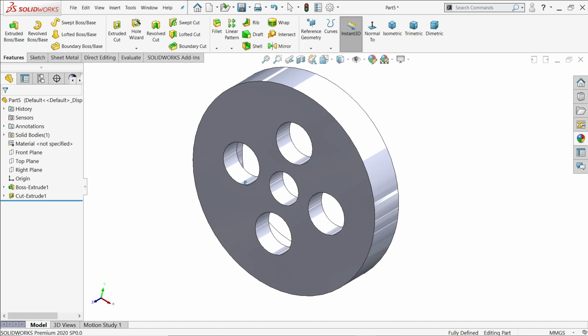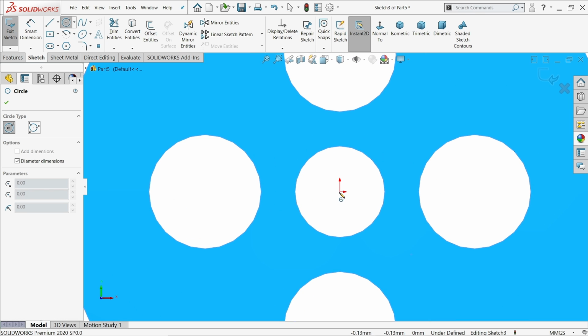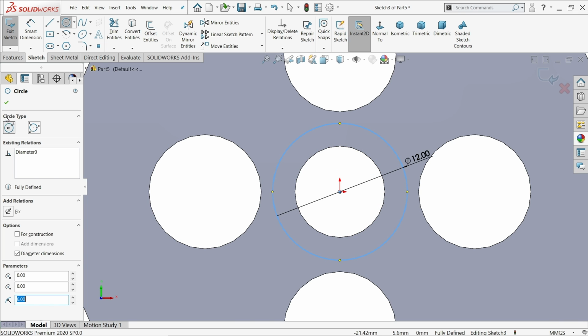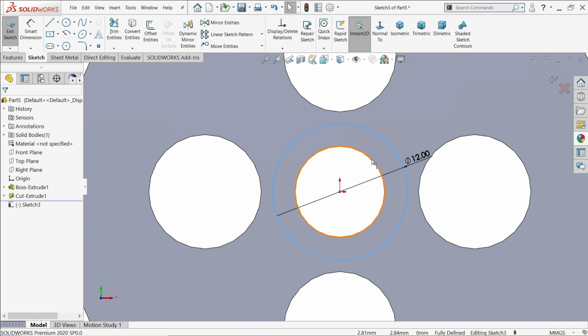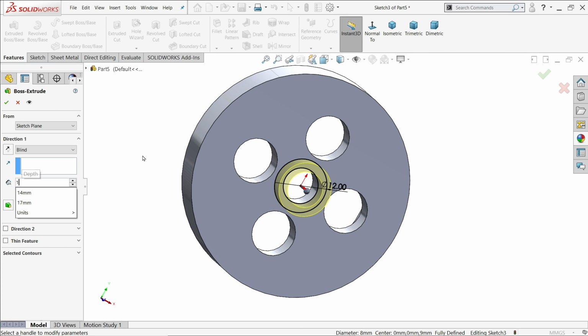Sketch, 12 millimeter. We want to extrude it. Select inside circle, convert entity, so no need to draw again. Extrude and 1 millimeter only.